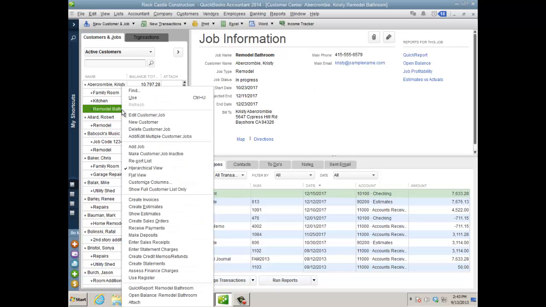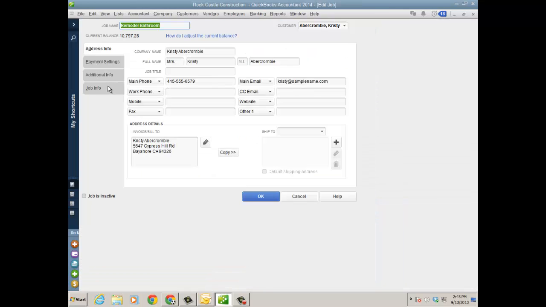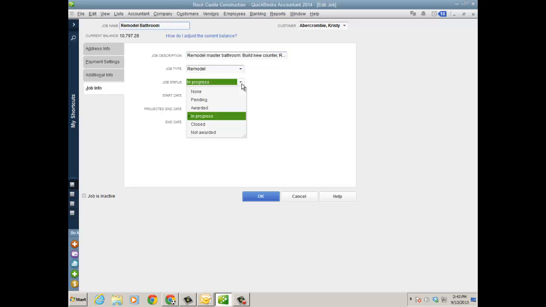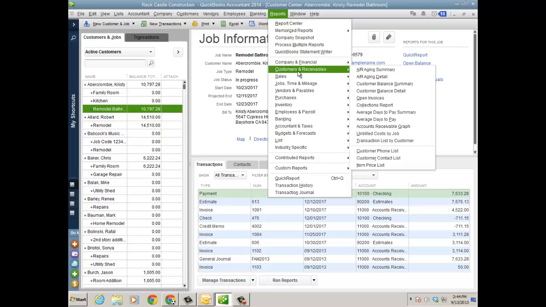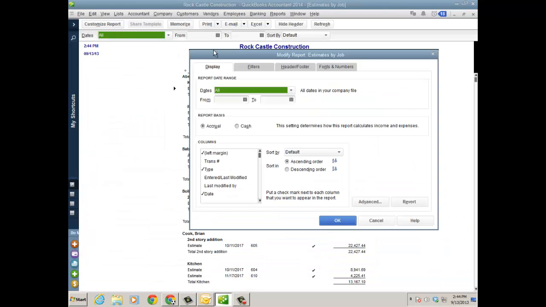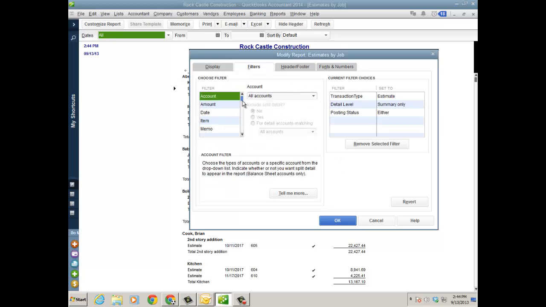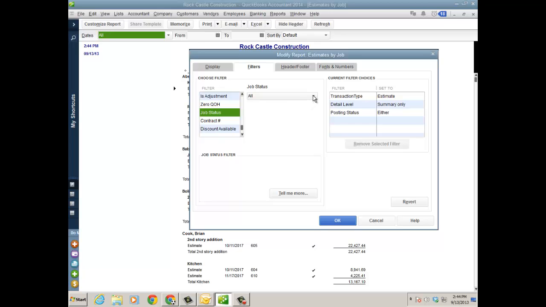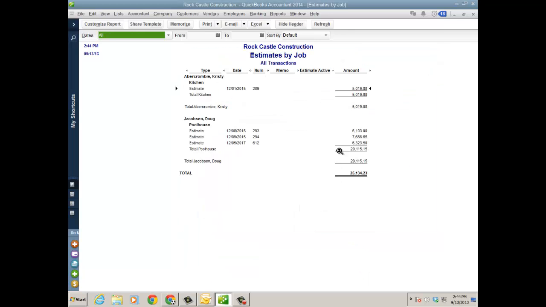So when I edit the job and go to job info and I choose job status, you might want to run a report and filter by job status. So now with Pro and Premier and of course Enterprise 2014, I'll just do an estimates by job here. I can go to Customize Report, Filter, and then if you scroll really down towards the bottom, you'll see job status. It's like 3 down from the bottom. I'll just do pending. So I can filter the actual report by job status, which can be helpful.